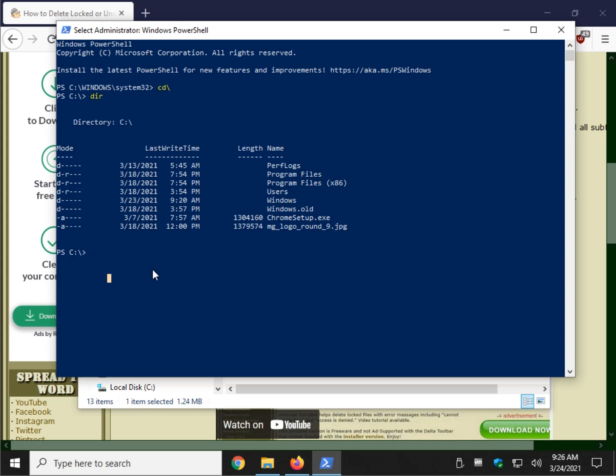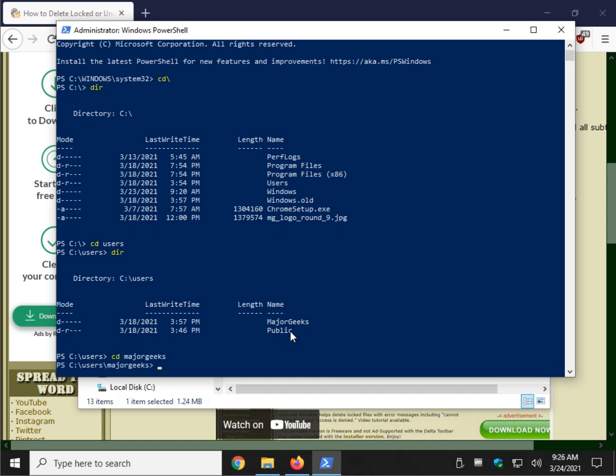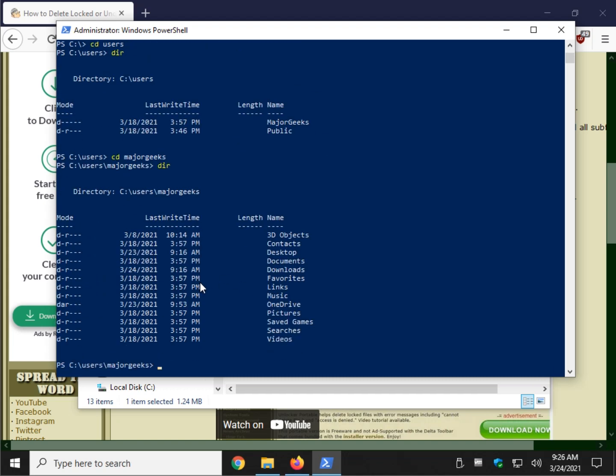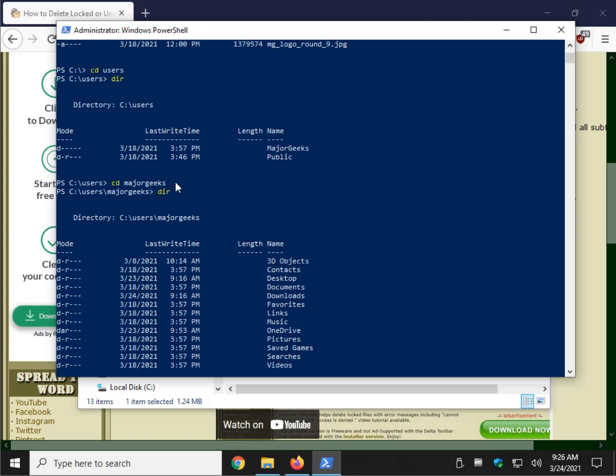So there's users. So you do a CD space users. I don't want to spend too much time, just a primer. And then you can do DIR again. And there I am, Major Geeks. DIR again. And there's your favorites, pictures, videos, etc. Just to give you a basic primer, I'm moving around in PowerShell.